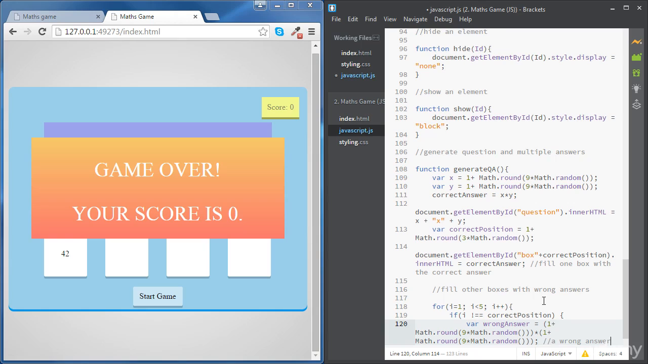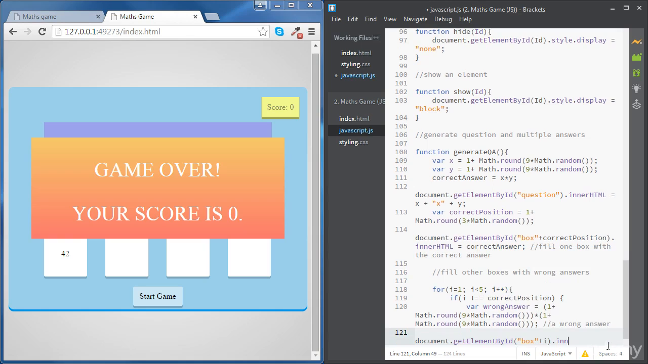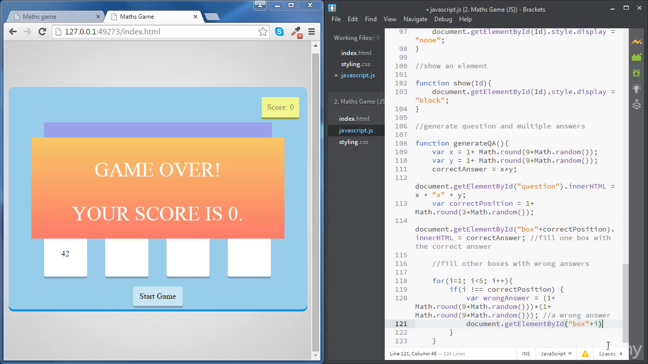Now we'll need to place the wrong answer in the box corresponding to the position I. So to do this, we are going to access the box using its ID. So the ID of the box is going to be box plus I. So if I is 2, for example, then rather than writing box 2, it's going to be box plus 2. And that's going to give us box 2. And then we'll change the inner HTML of this box to wrong answer.